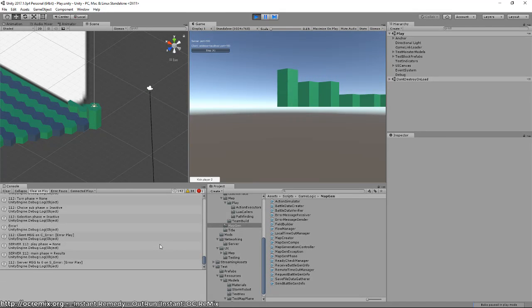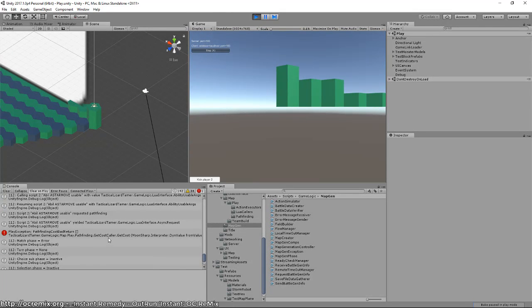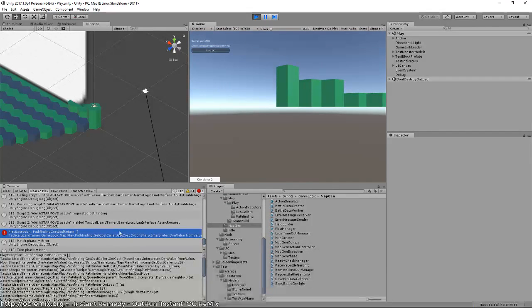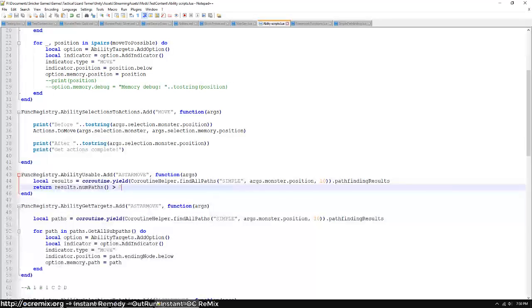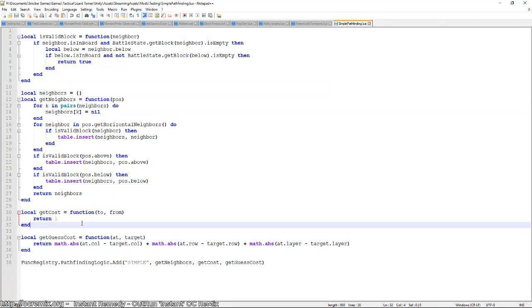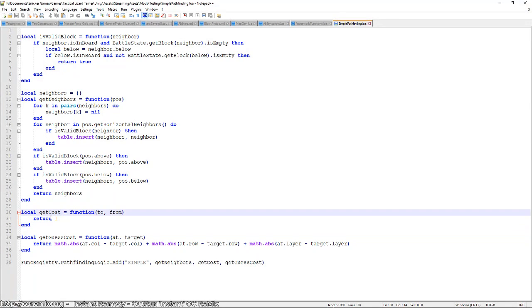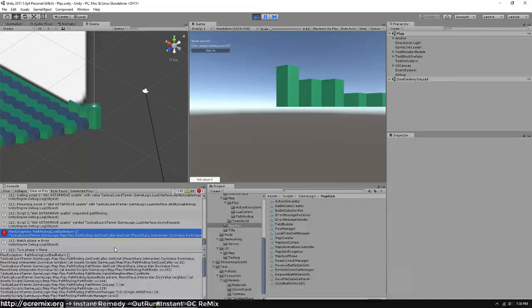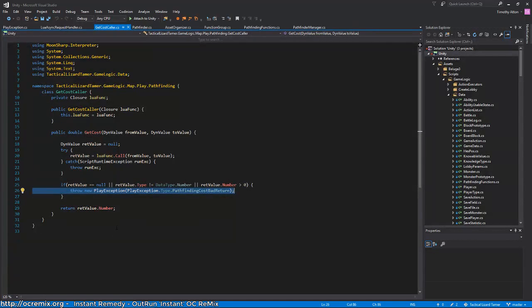Okay, so something was going on, but it's a pathfinding cost, bad return. Okay, so I guess this isn't a very useful exception, is it? But I guess it just means somewhere in this function, GetCost. Okay, well this is really simple. We always return a number. Okay, so it must be a problem on the C# side of things.